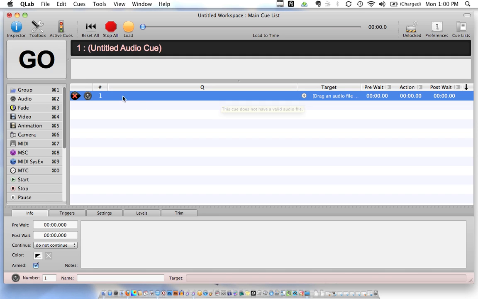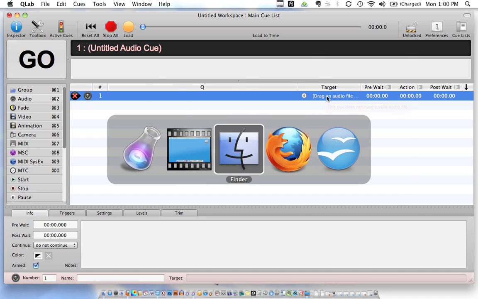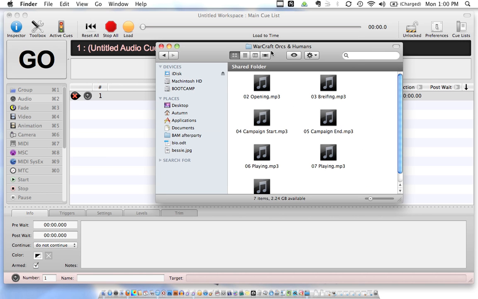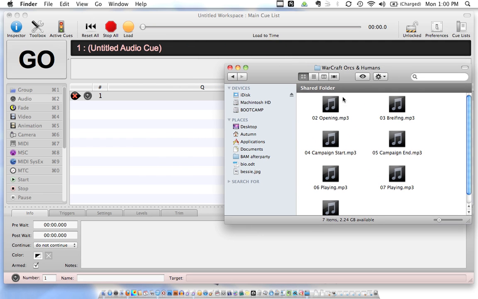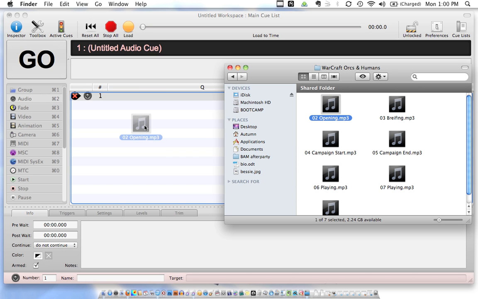and we're going to set point A by dragging in an audio file. Following the direction here, it says this cue does not have a valid audio file, so we're going to fix that. Right here I have some Warcraft Orcs and Humans music that I would hope is at this point in the public domain. Now, look what happens when I drag this over. It creates a blue box. I'll just release this here, and you'll see it creates a new cue. And that's what that means.